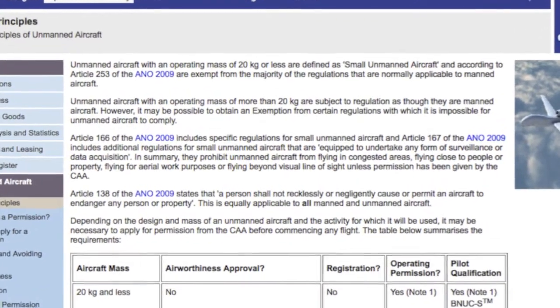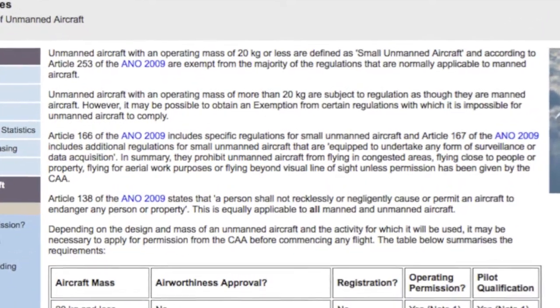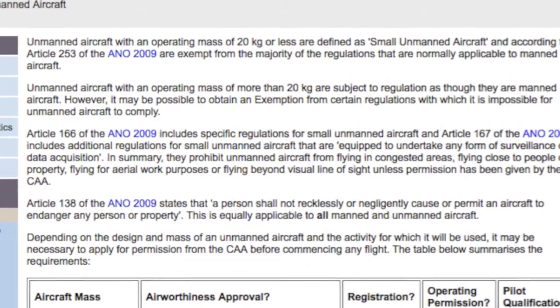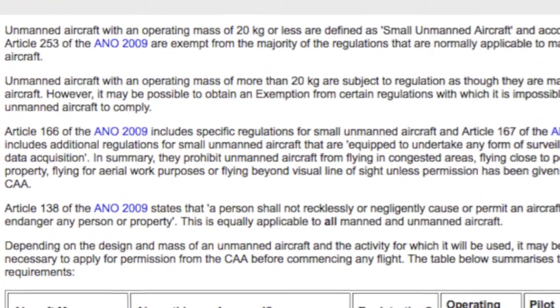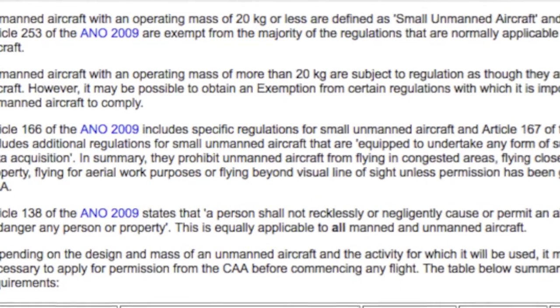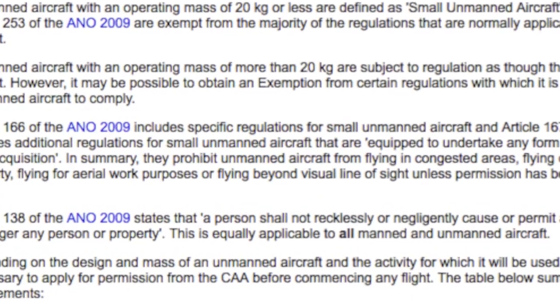Unfortunately, no data collection was performed, because regulations prohibit flying a small unmanned aircraft in close proximity to people and buildings without a special permit from the Civil Aviation Authority.